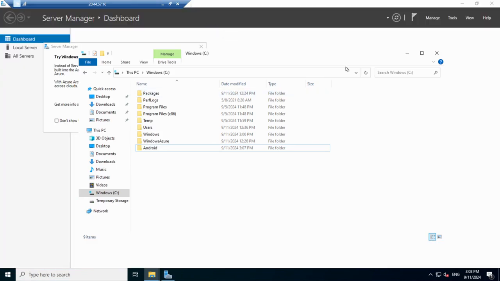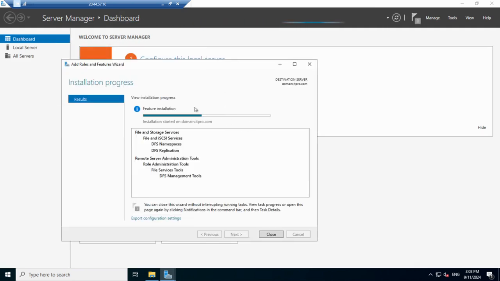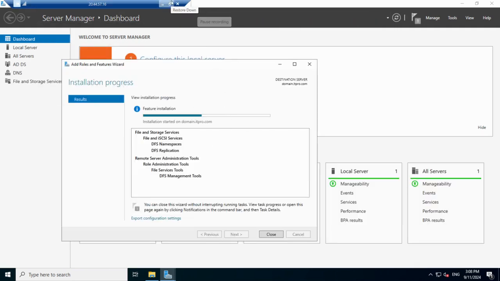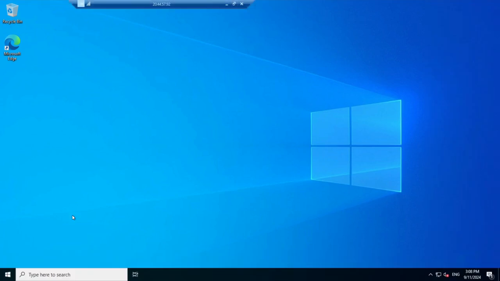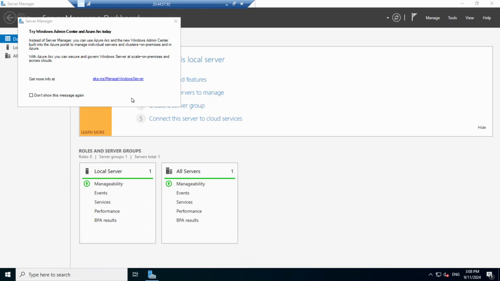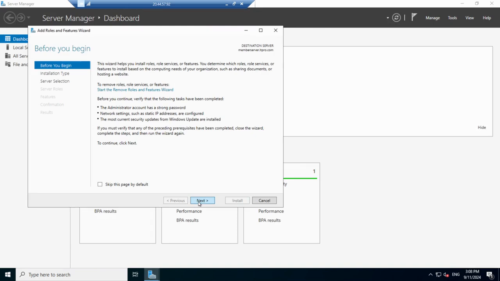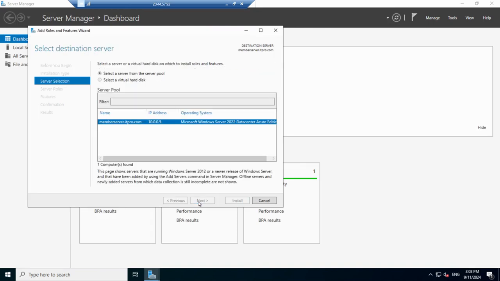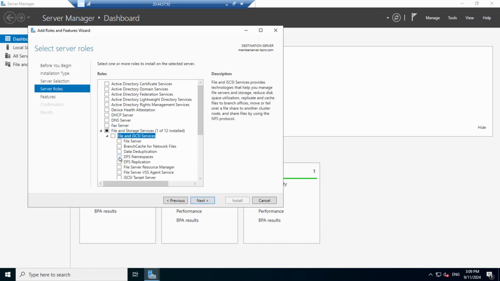Okay, now the installation is in progress. We have to wait. Now go to our member server. We need to install this feature in our member server also. So go to server manager and click on add roles and features. Click on next. Under file and storage services, you can see the option DFS namespace, add features, and click on next. And we need to install this feature.